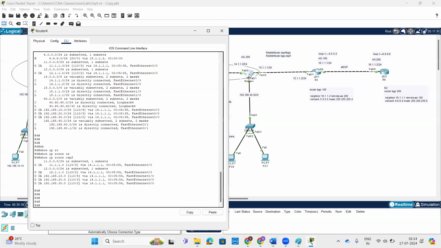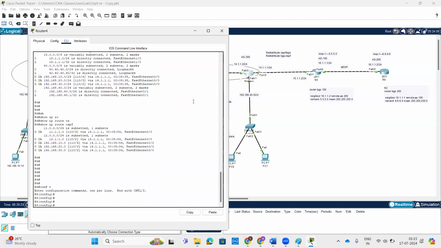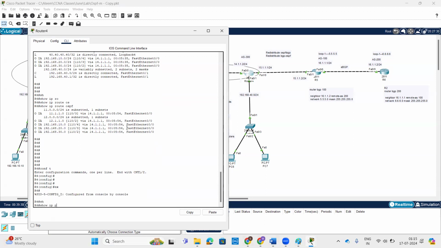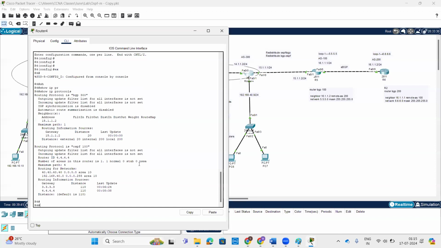These are my LAN prefixes, advertised from a different location. You can assume likewise. So how will we configure it? Just use the simple redistribution commands. Config T. First, move to the process ID we enabled here. Before that, we'll exit and use show IP protocols. Two protocols are working here: one is the BGP protocol, and one is the OSPF protocol.